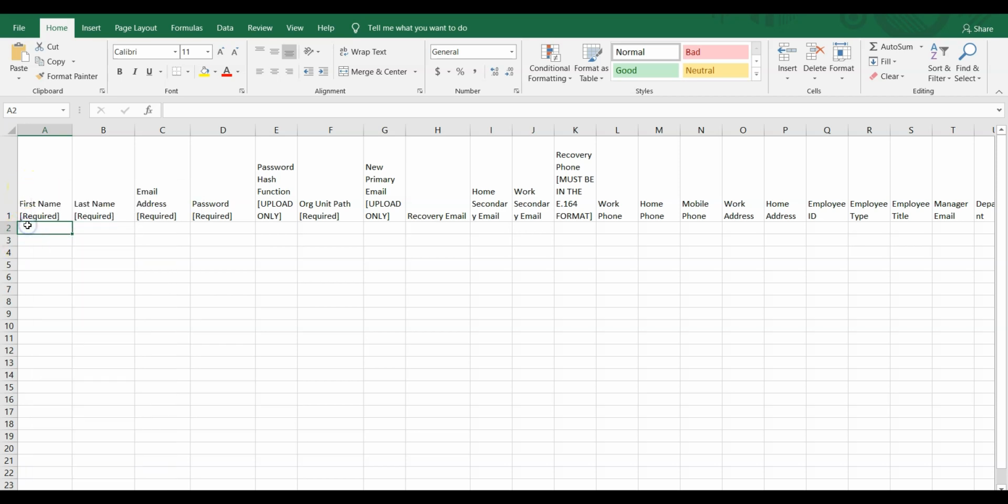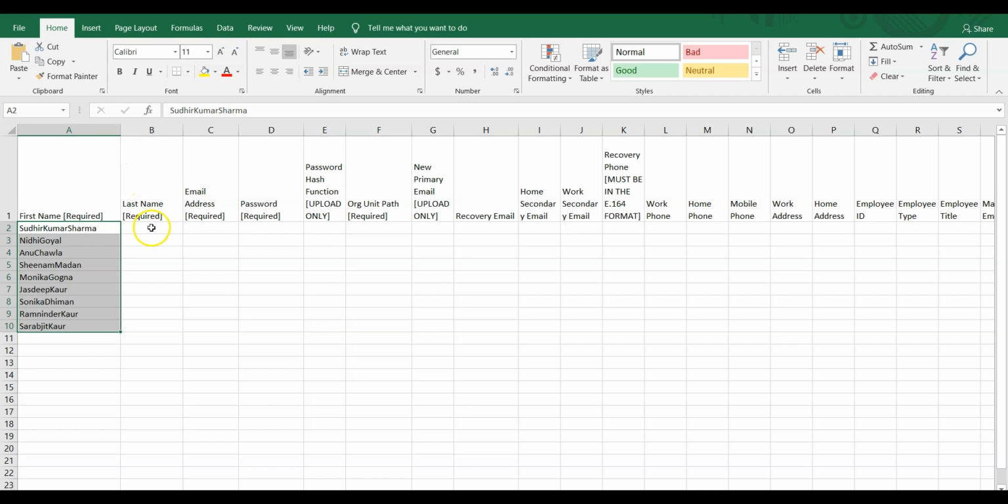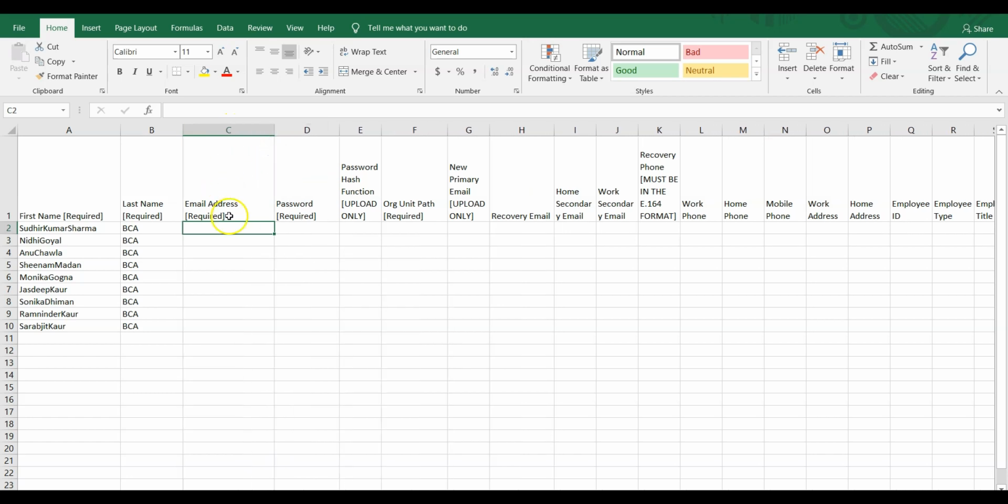It is not necessary to remove the spaces, but since I am going to use this column to create the email addresses, it is required that there shall not be any spaces. Now the next column is of the last name. Here in this example, I am filling it with the BCA, since I am simply saying that all these names are associated with the BCA department.